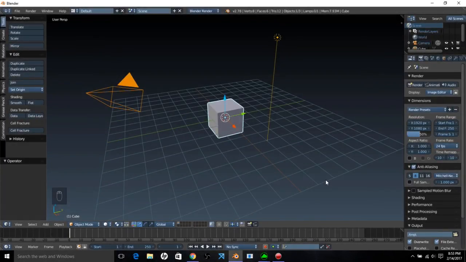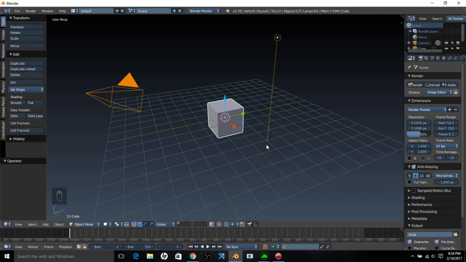In this tutorial, we're going to make a cinematic looking kind of slash effect in Blender. So let's take a look at what we'll be making. And now let's get to making it.